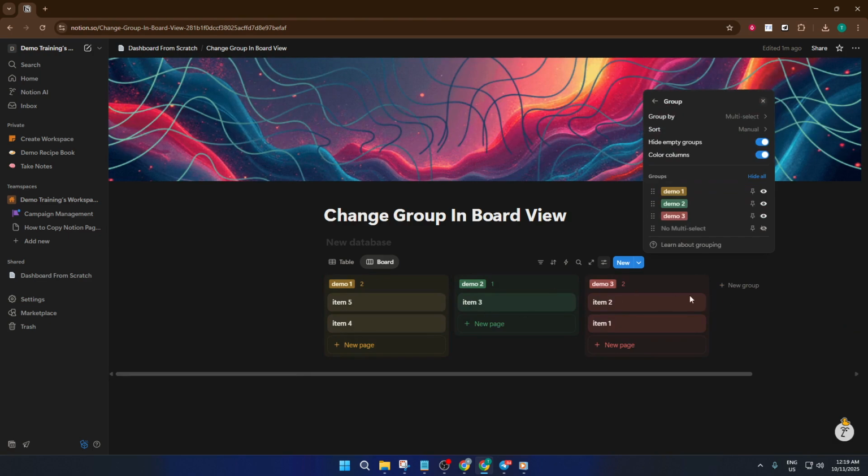And that's it, you've changed groups in board view on Notion. It's a simple process, but it opens up new ways to organize and see your data, making your workspace more dynamic and tailored to your needs.